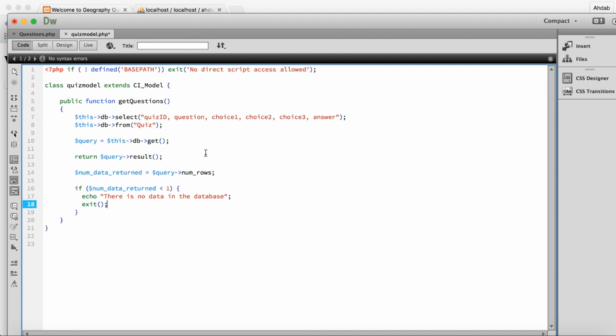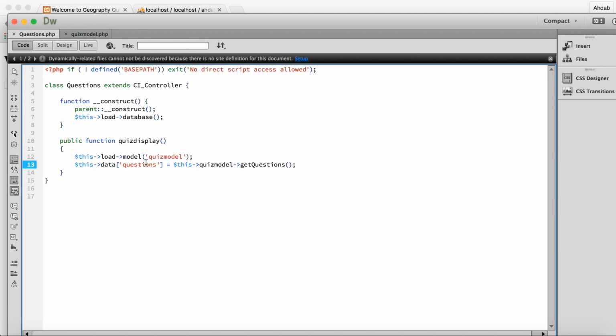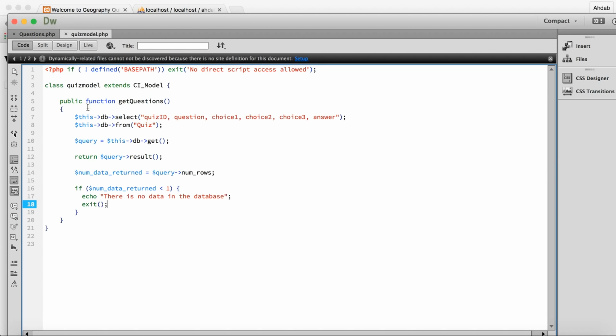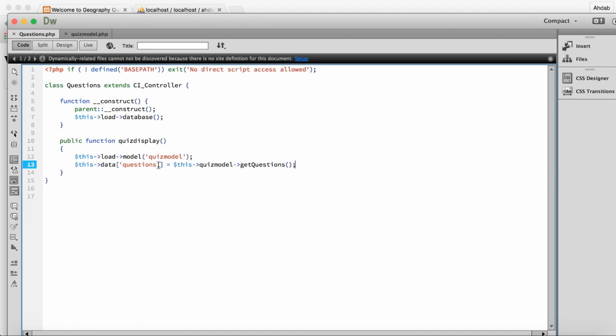Okay, just like that. So now, as you can see here, we're selecting the columns from the table quiz table. Again, if you don't want to be extra like me, you can always just put select star. As you want to save this, I want to go back to the questions. So now it makes more sense. We're going to load the quiz model, and then we're going to go to the quiz model's get questions function, which is going to get the data returned, and it's going to put it inside an array called questions.